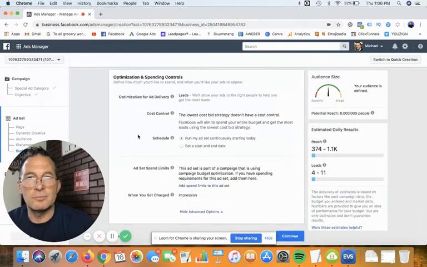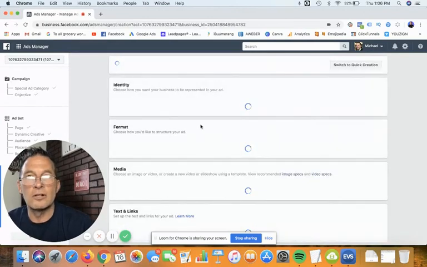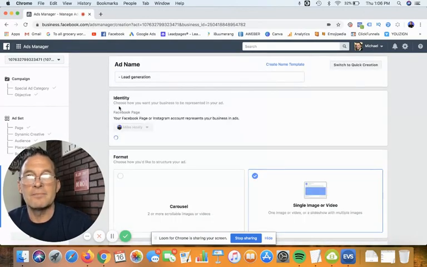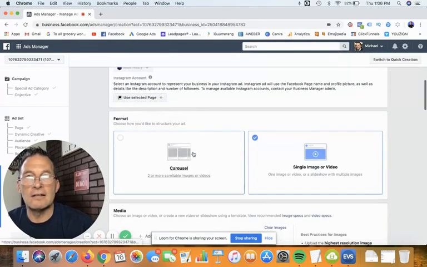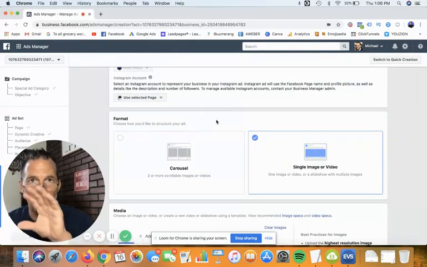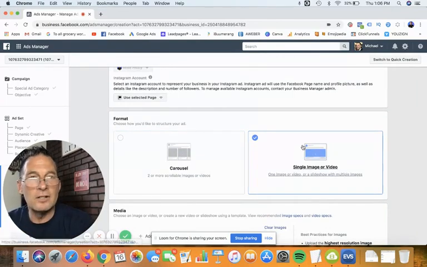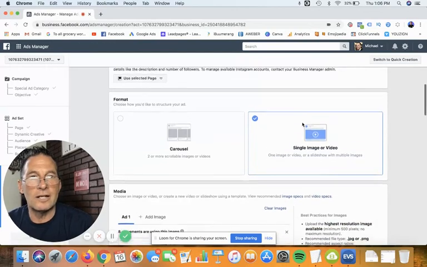And all of this is pretty much good to go. I scroll down here, I click on continue, and now we're going to create our ad. Now with creating our ad, you've got where a carousel means that you can put multiple images in there. I'm going to go with a single video or image.